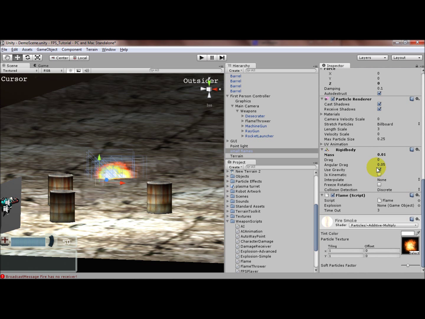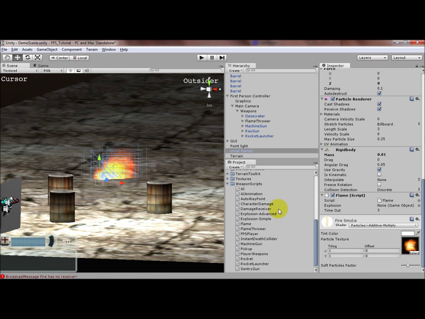Another thing I added was a rigid body. I took the mass down from 1 to 0.01 because basically if our flames shoot, certain objects would move if they have a low enough mass, but basically flames shouldn't be moving anything at all, so I went on ahead and put that all the way down to 0.01. Another thing I added was this flame script right here.